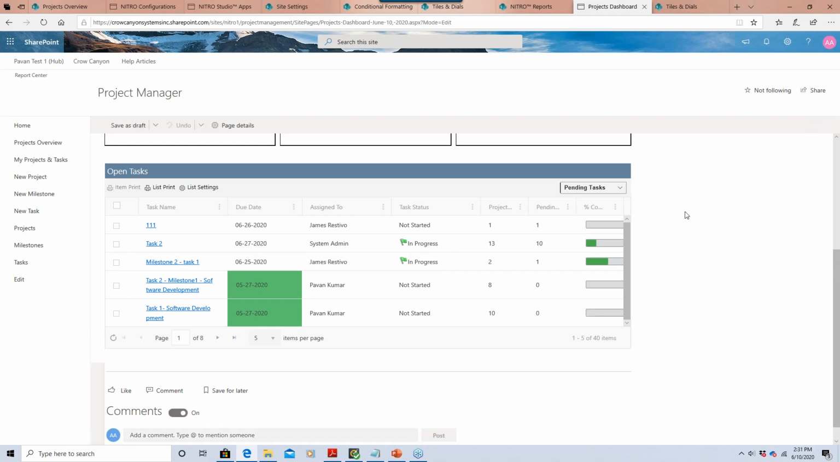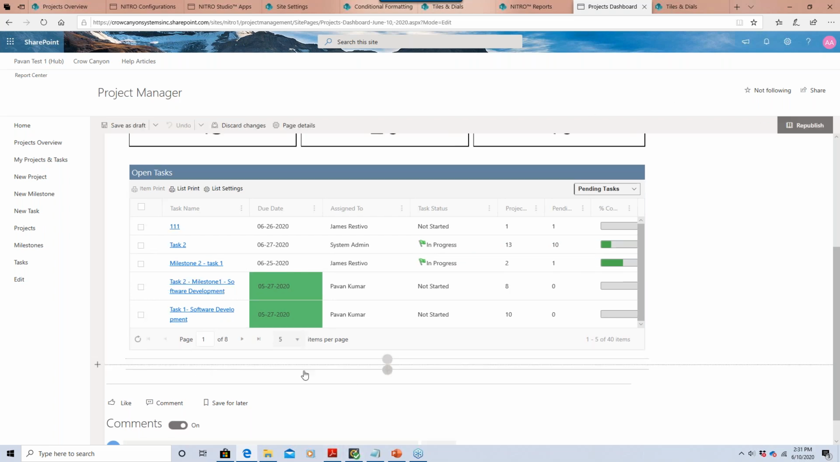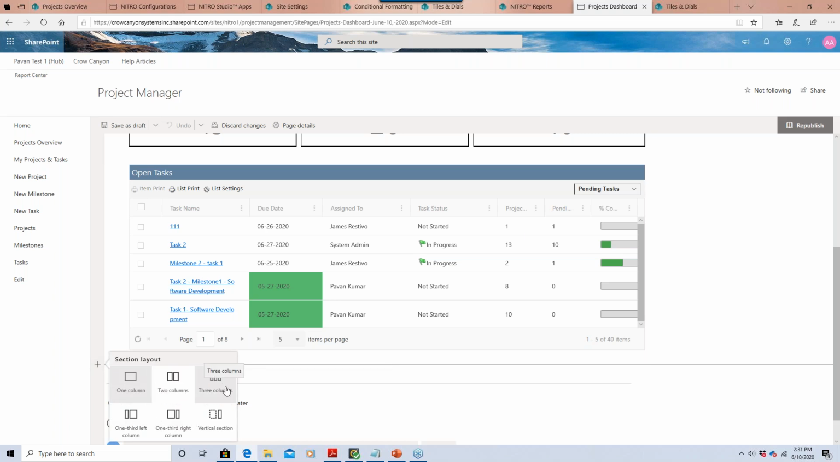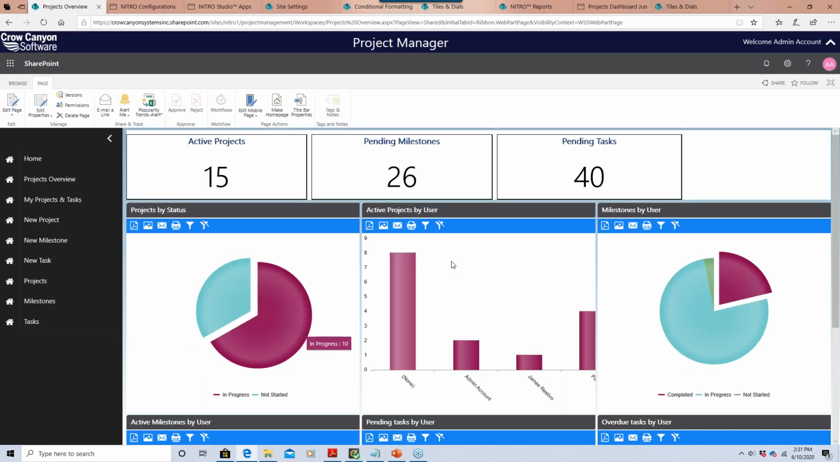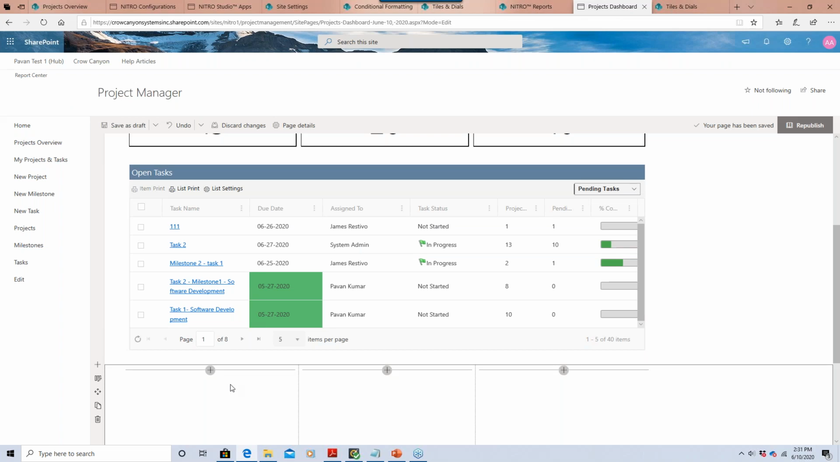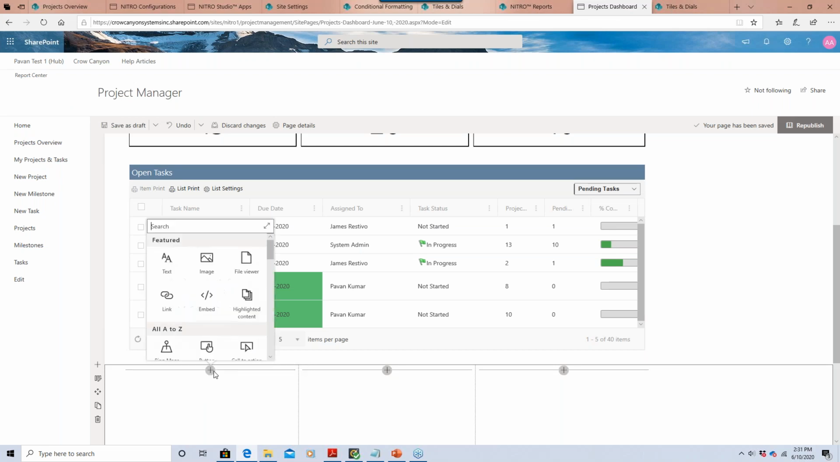So again, if we edit this page, if we want to add those reports that we were just seeing on the other page, there's a section like this. See, add a new section. So this gives you an option to do a layout, and we can actually do a layout pretty similar to what we're doing on the classic page. The three columns here. Come back over here. We can go and add our reports.